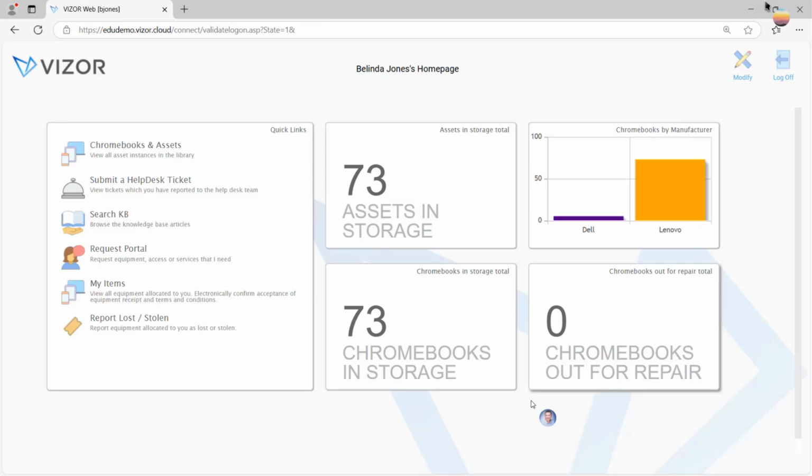So if you're, for example, somebody in a school which is working on device repairs, then what you might want to see when you log into VIZOR is all of the repair tickets which you're working on, so a total of those repair tickets, and all of the assets which are currently out for repair. So when you log in, you're hoping to see a 0-0 in both of those KPIs.